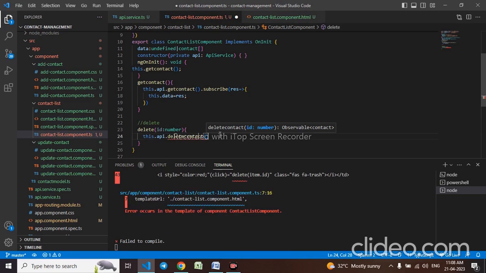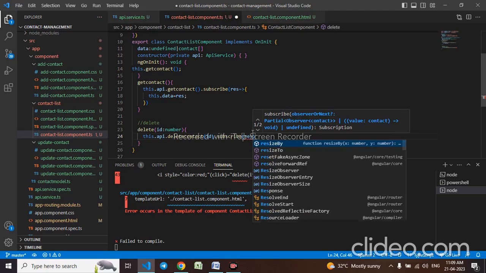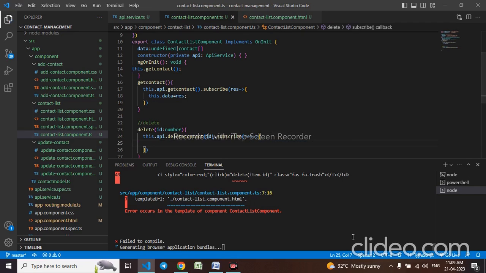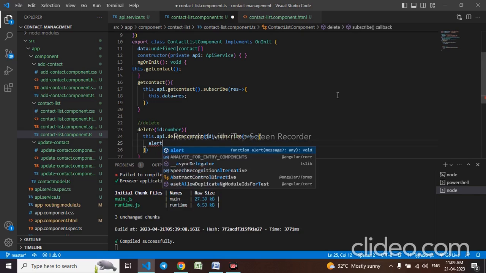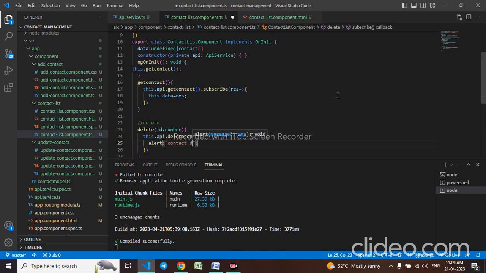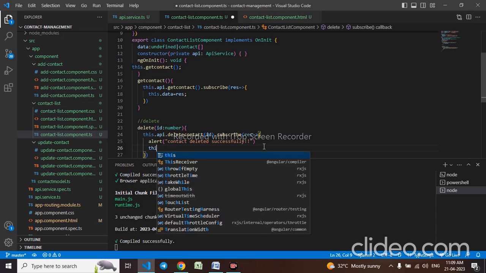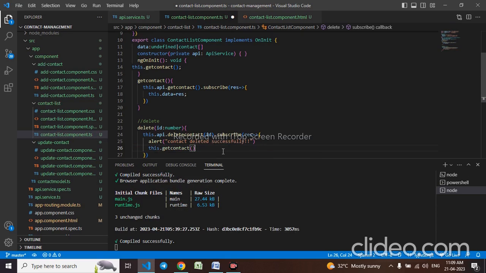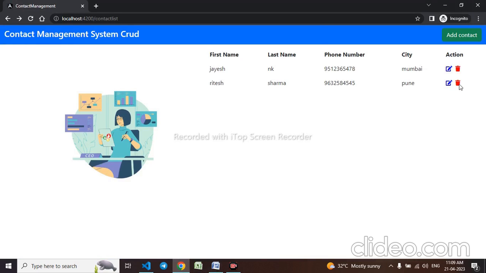Let me subscribe, response. And after deleting, let me alert contact deleted successfully. So after deletion, before refreshing the page, I want to get the data, so I'll call the function get contact. So let me test it. We can see contact deleted successfully and contact has been deleted.